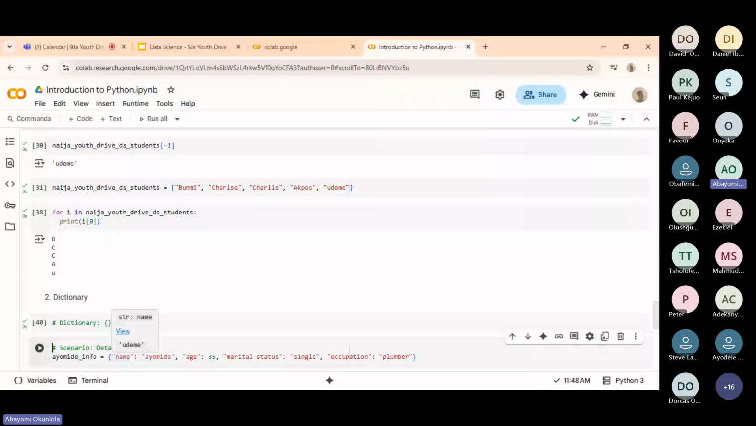Yes, but this time around, let's assume this is the name variable for Ayomide. For Ayomide's info, the name is here. If it is his age variable, it is 35, marital status single, occupation plumber. You get it? There can be more things appended. There can be more stuff added to this Ayomide's information.